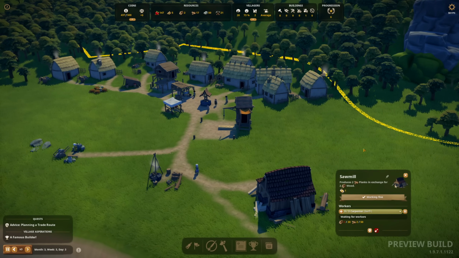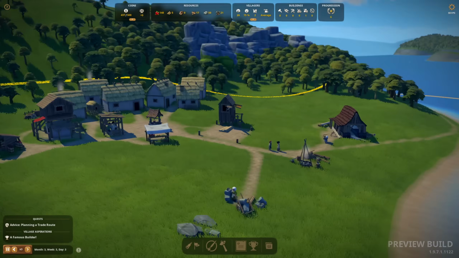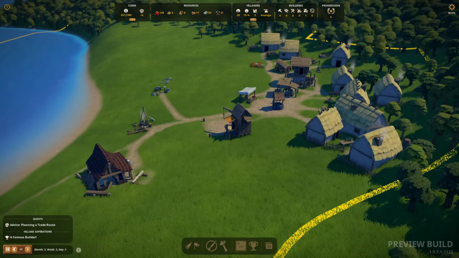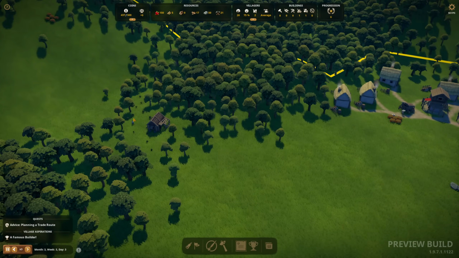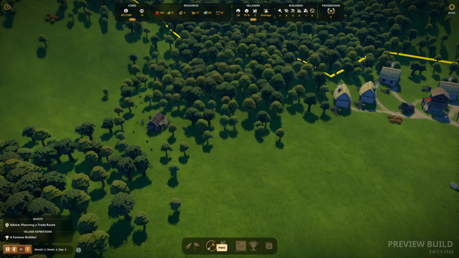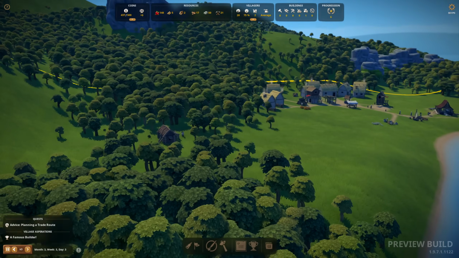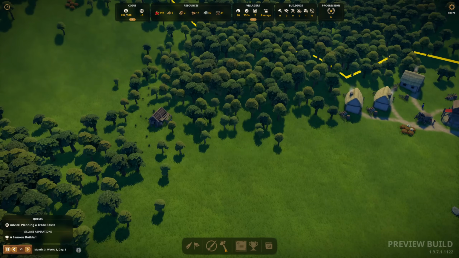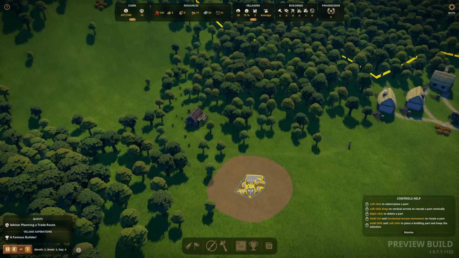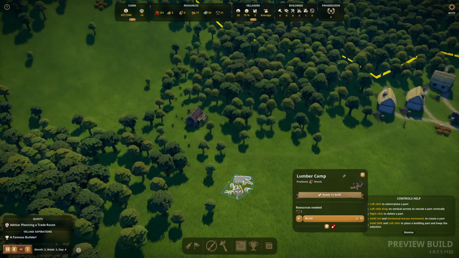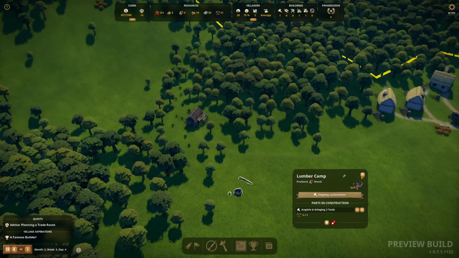Odilgy, you're going to be our carpenter. And then I'm going to build another lumber camp over here. Yep, look, he's planting trees. Do I want to build another lumber camp over here? I'm going to build another lumber camp over here. Don't be afraid to completely rearrange your city when you need to. Another lumber camp over here is going to be fine.